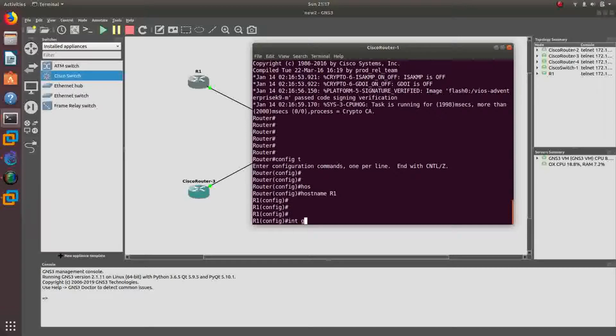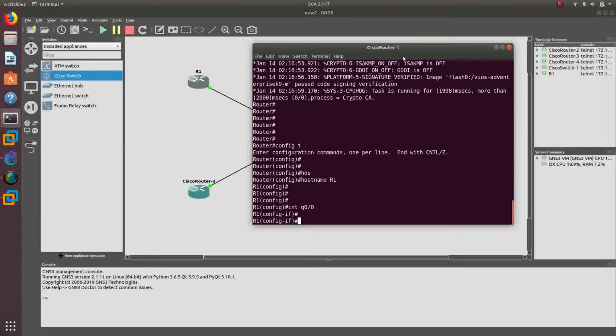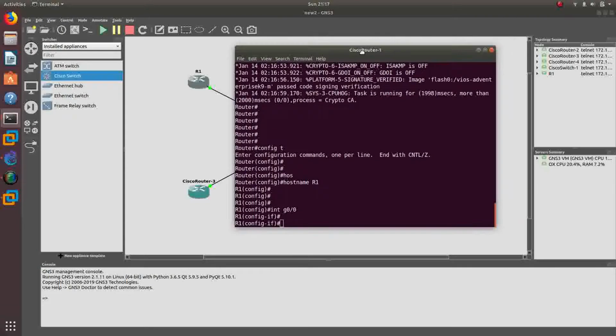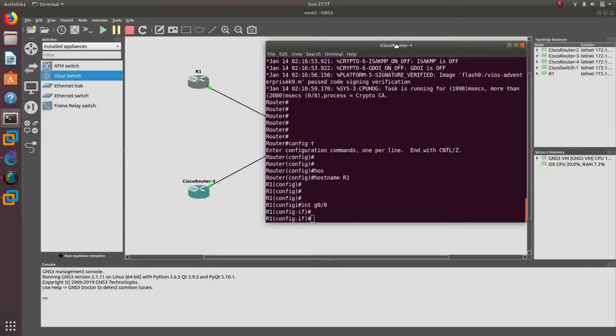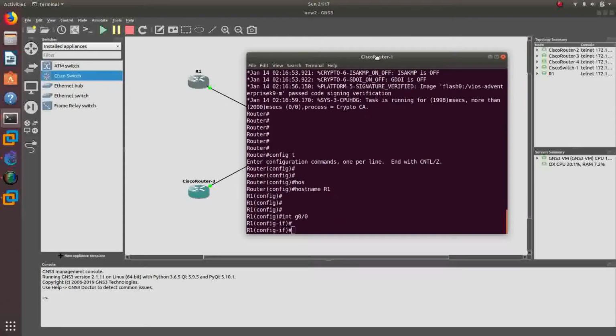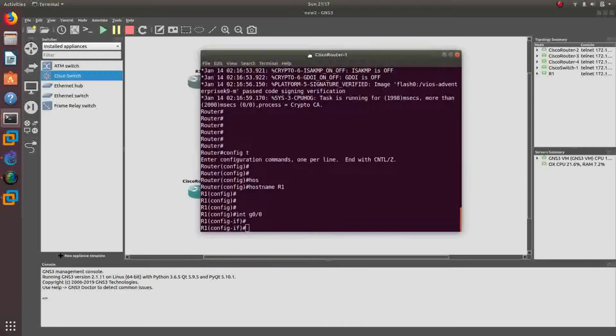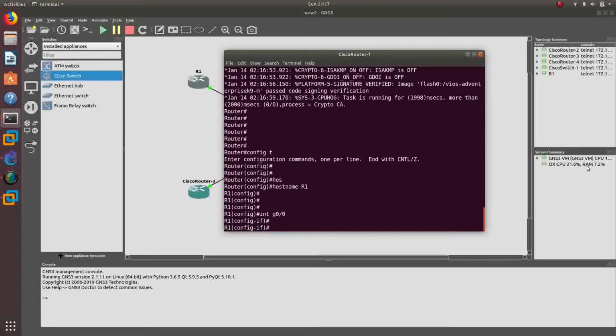Let's give it an interface gigabit 0/0. And actually this is a new computer that I just obtained, which has 32 gigabytes of RAM, and I also have an i7 CPU, so it is a lot more powerful than the other one, which lets me run GNS3 with a lot of routers and switches smoothly. As you can see right here, my RAM is only at 7.2% and my CPU is only at 20%.